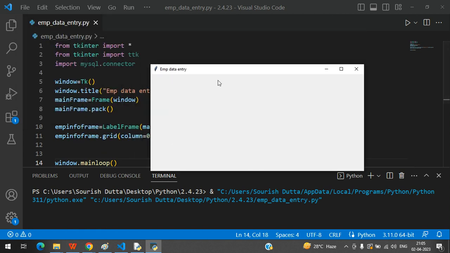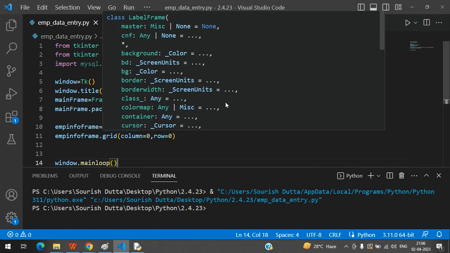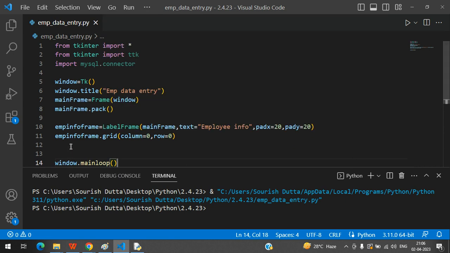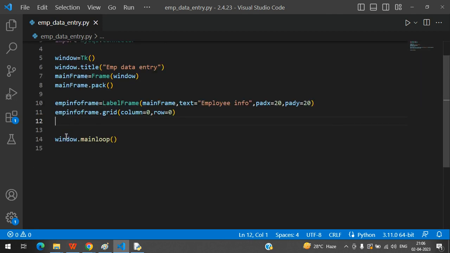Okay, we are not able to see anything. As we put the content inside it, we would have to see the overlap and the other things. Okay. So the employee frame is there. Employee info frame. We have to remember these things.